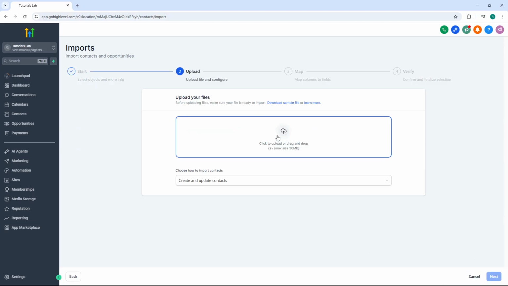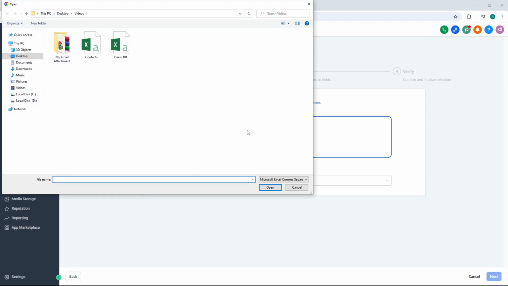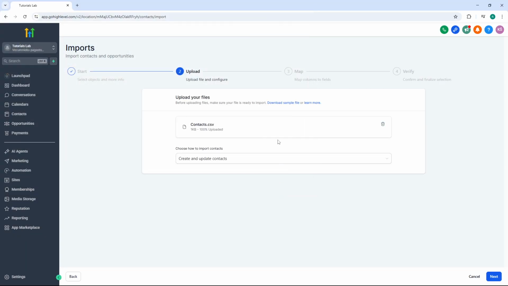In the import options that appear, select CSV as your import method. CSV files are the most common format for bulk contact uploads, and GoHighLevel handles them seamlessly. After selecting CSV, click Choose File or simply drag your CSV file into the upload area. Browse your computer, select the file you want to import, and confirm your selection.